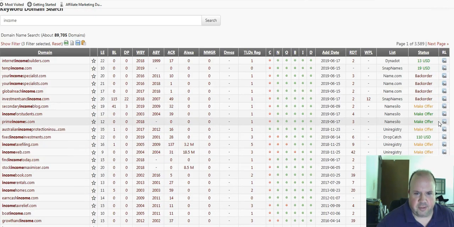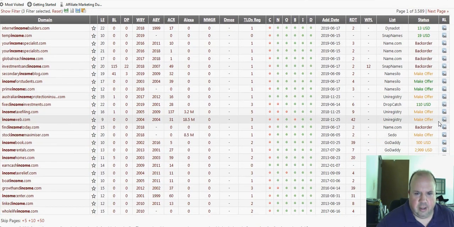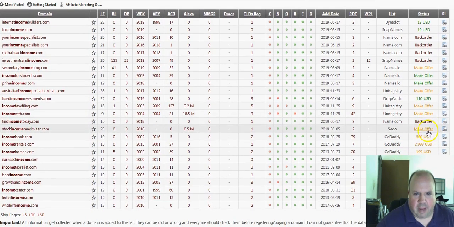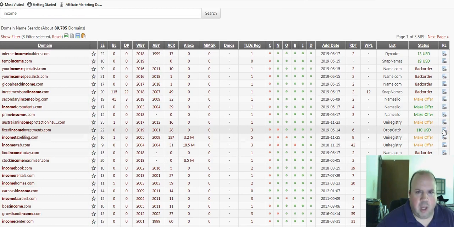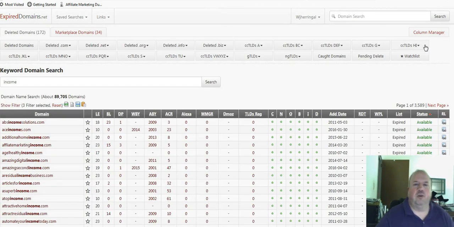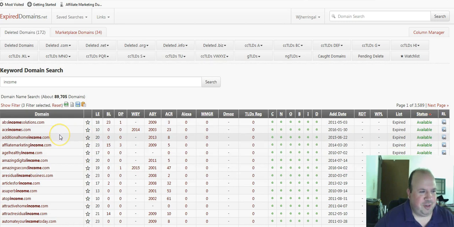You see the status. These are all either backorder, or you see the cost of some of these. I'm going to try something. I want to get something at just the going rate for the registrar. So I click this button, and it's going to change everything. It's just going to show me stuff that's basically at the word available, at the registrar's current rate. So if I want to be cheap, I can start searching this way.